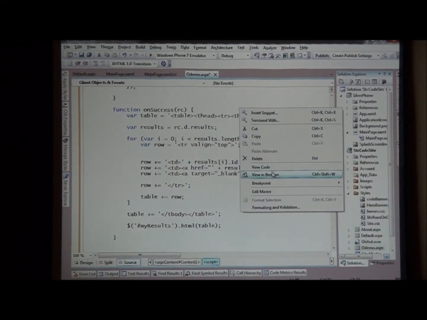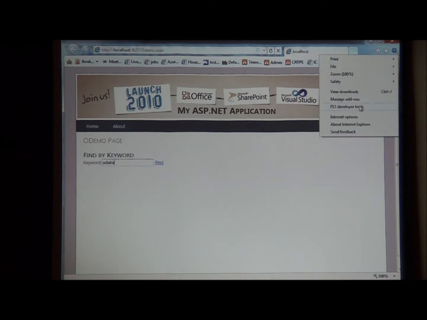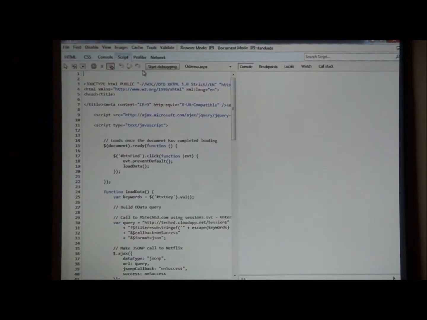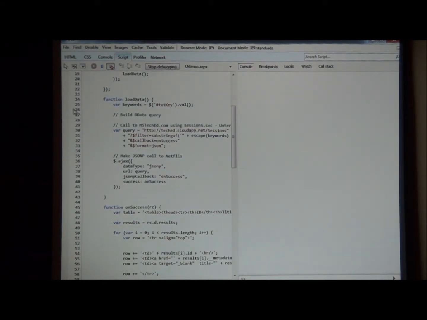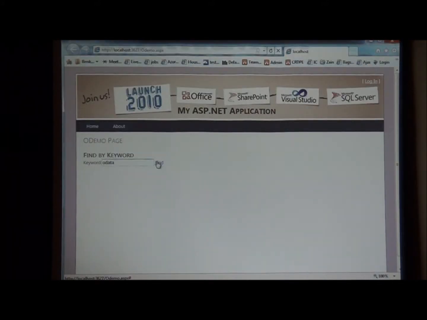So right click on this, view in the browser. And it'll go through, and it should render up our application. Find by keyword, type in OData, click on Find. If you're interested in what's happening, you can go up to the F12 developer tools, click on your script so you can start debugging, and then come down here and add a breakpoint. So we'll put a breakpoint right here, a breakpoint down here, and then minimize and click on Find.